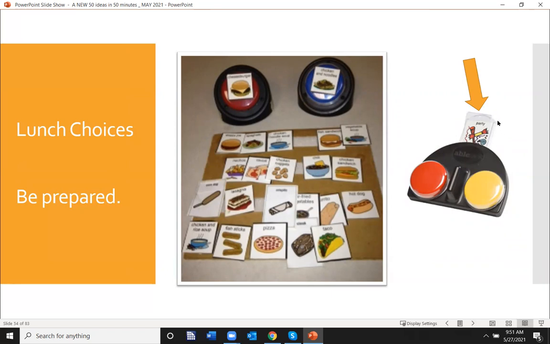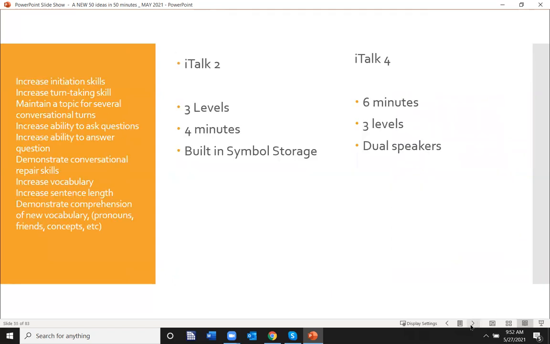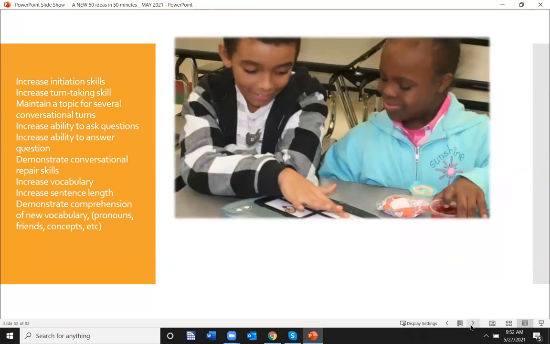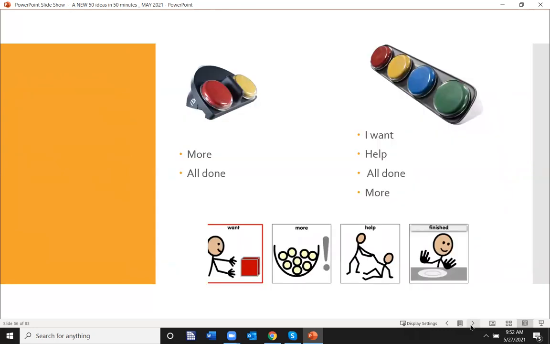You can make a number of different symbols, as I mentioned, and store them in your iTalk2. Always think about these devices. Oh, they weren't there. Sorry. Let's put them here. There we go. Devices that the iTalk2 or the iTalk4 that we want to bring into the lunchroom with us. We can have words like more and all done, or I want, help, all done, more, and we can place them on any device that we are working with the student so they can communicate during lunchtime.